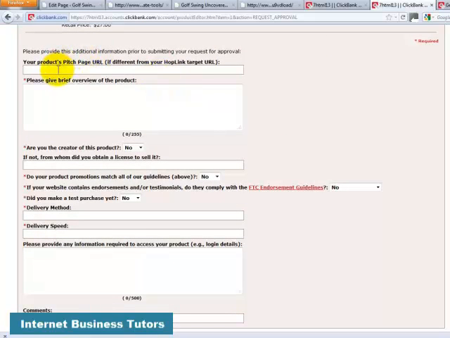You'll need to fill out your product pitch page, which is actually the same as your hop link, but I would actually put it in anyway. Give a brief overview of the product. Are you the creator of the product? Well, yes, we are, in most cases. In the case of my golf product, I'm actually not. I used a PLR product, so I have to make sure that I have that and say from whom I obtained the license to sell it. Again, make sure that I put that in there.